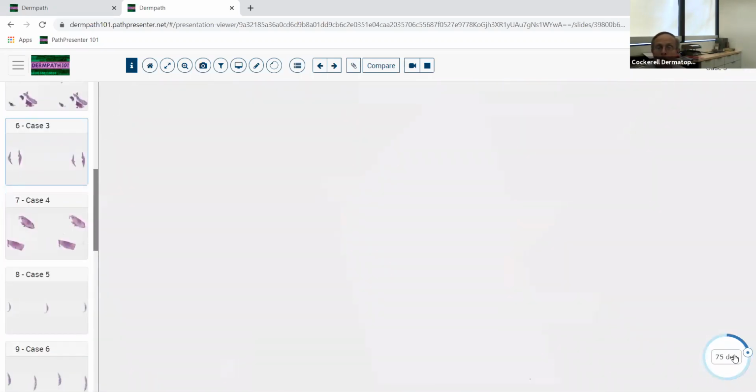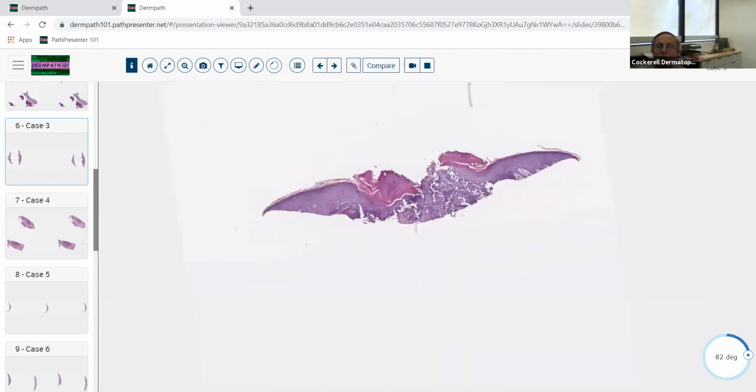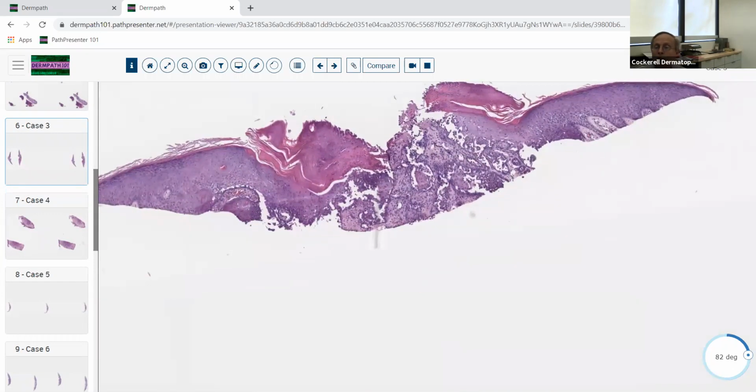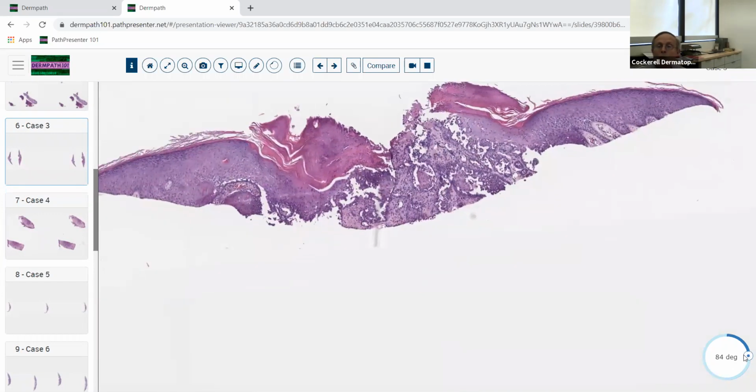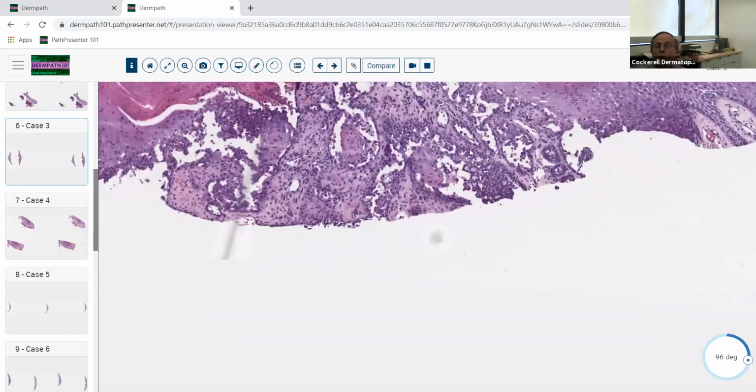Okay, now we've got another lesion here. And we'll go back to lower power so we can see it. Small shave biopsy. And basically you can see there's some acantholysis here. And this is an example of a superficial shave biopsy of an acantholytic squamous cell carcinoma, okay?